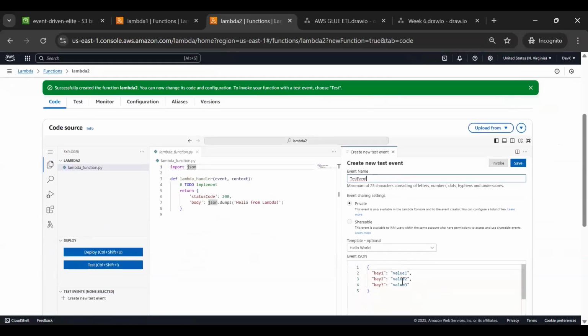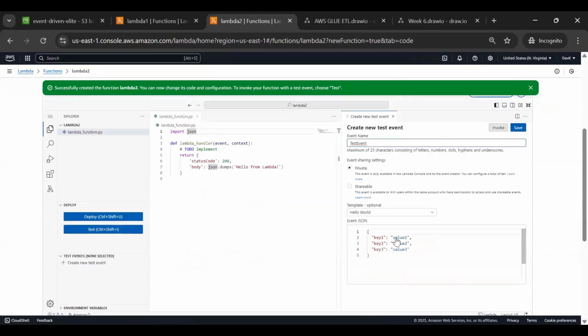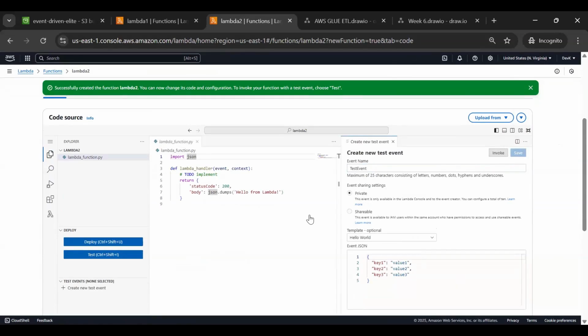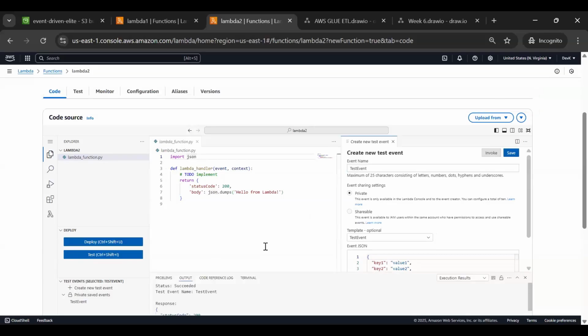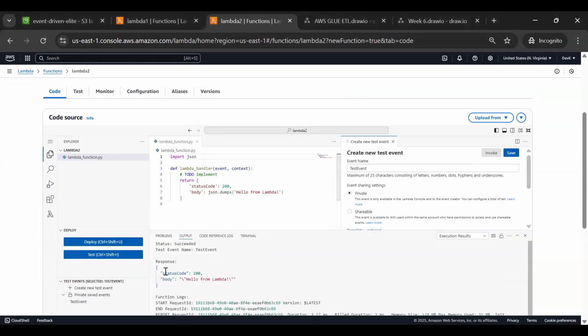Test event. These are just sample keys and values I am passing, guys, just for testing purposes, to check whether the piece of code you have written is working or not. You see, your second Lambda also ran successfully. It shows status as succeeded and responds with 200. 200 is a code to ensure that everything is right, and you got a response as well: hello from Lambda. So my two Lambdas are ready, guys.